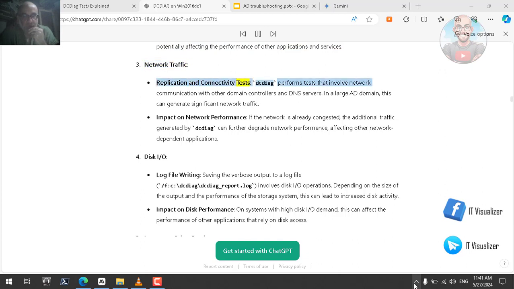Network traffic. Replication and connectivity tests. DIAG performs tests that involve network communication with other domain controllers and DNS servers. In a large AD domain, this can generate significant network traffic. Impact on network performance. If the network is already congested, the additional traffic generated by DIAG can further degrade network performance, affecting other network-dependent applications.